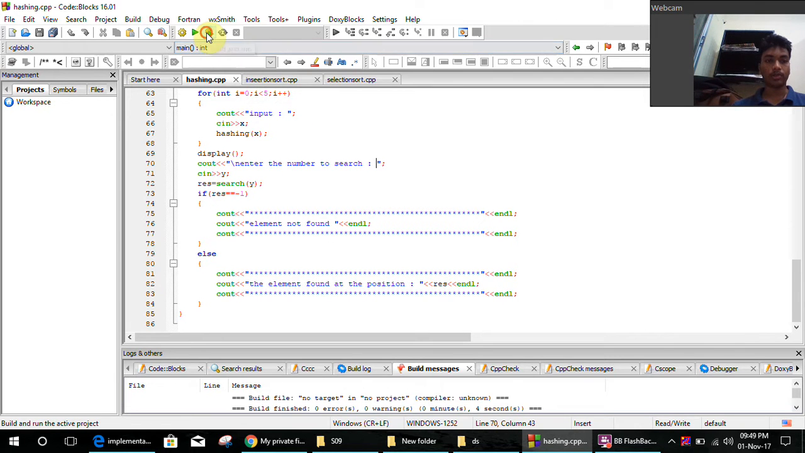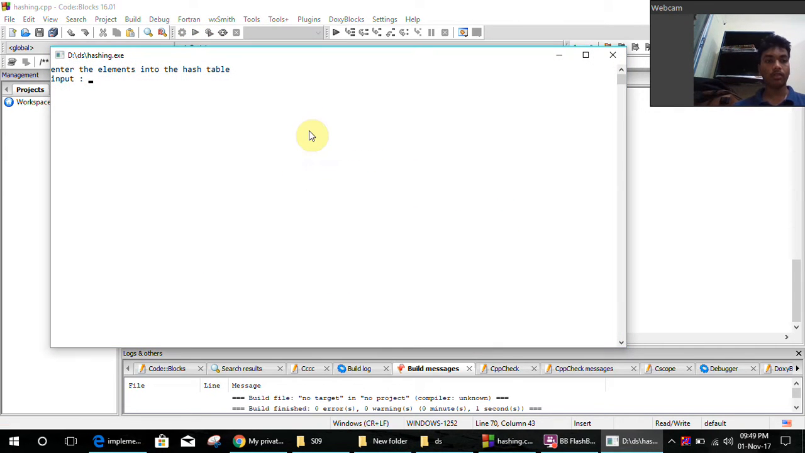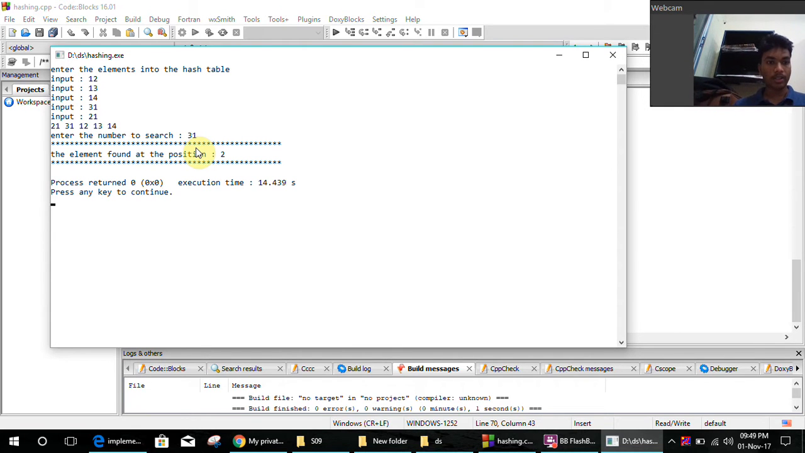Now let's run this program. Here we have to enter the elements. I am entering 5 elements, and these are the elements that I have entered. Now to search the element, I give the number of the element. It shows the position of the element that has been displayed.